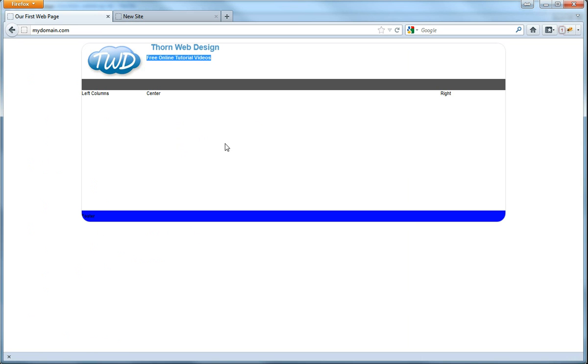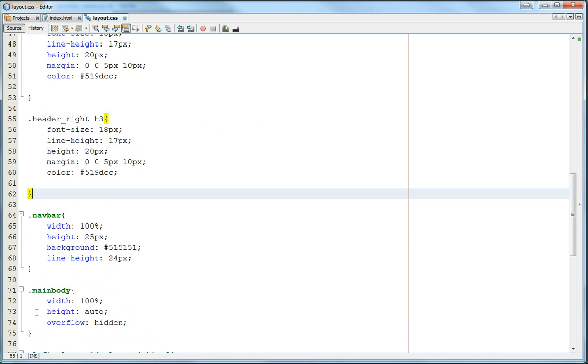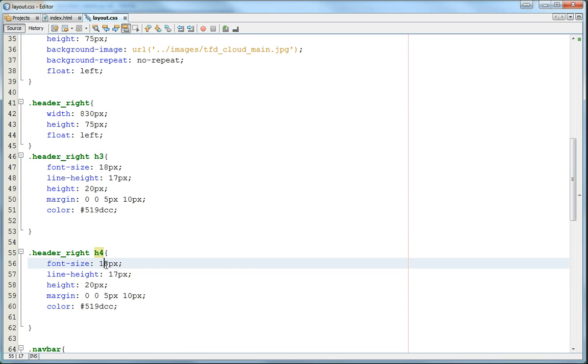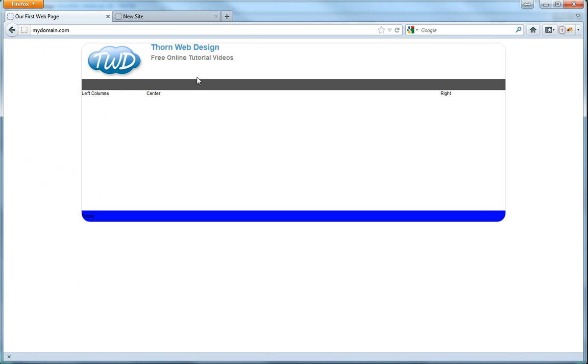Let's do this now for the free online tutorials. So we can pretty much just copy this and just paste it again, because we're going to be doing this for the H4 itself. Now the size of it is going to be a lot smaller, so let's say 14, line height of 13, height of 15, and so on. And then this one is going to be, let's say, this colour here. Let's paste that in there. Alright, so let's come back over to our web page and have a look. Okay, that looks kind of cool.